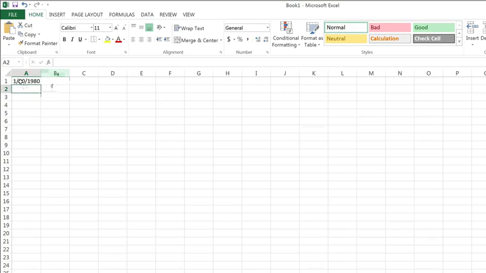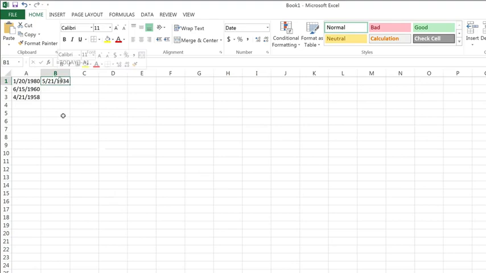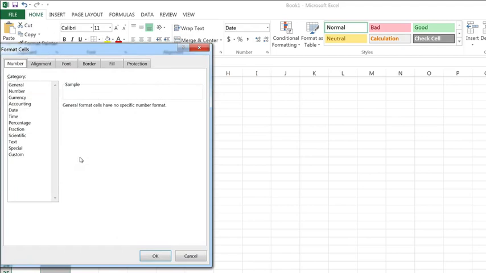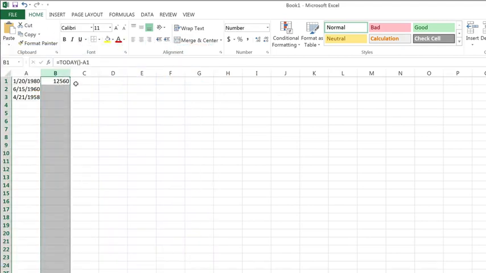So I'm going to do equals TODAY minus this date, and that's going to give me this here, which is a date. And I don't want a date, I actually want a number. So what I'll do now is I'm just going to format this column as a number. So I'll say number. I don't need any decimal places. And there's the number of days, 12,560. If I go ahead and drag this down, then that's the number of days to these other dates from today.